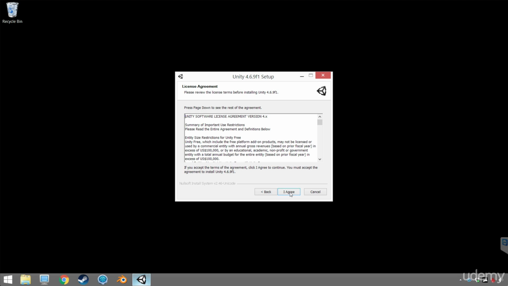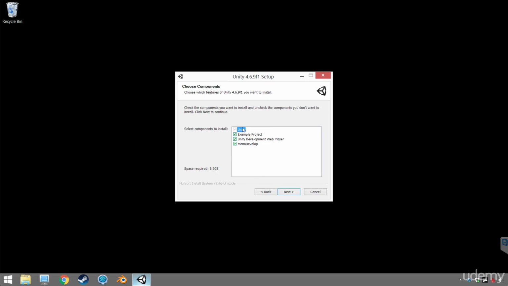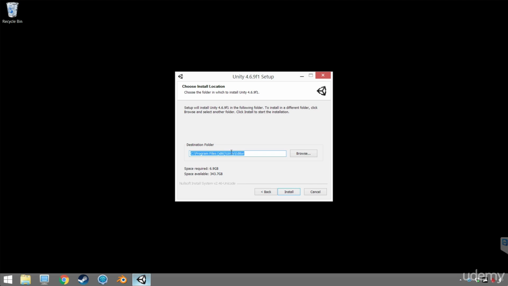We agree. Now, slow down. Don't just click everything. We want to check all of these boxes. That's fine. We want the example project and the MonoDevelop IDE we've talked about, and the web player plugin, which you'll find out about later. But look, when you get to the destination folder, instead of Unity, I want you to call it Unity 4.6.